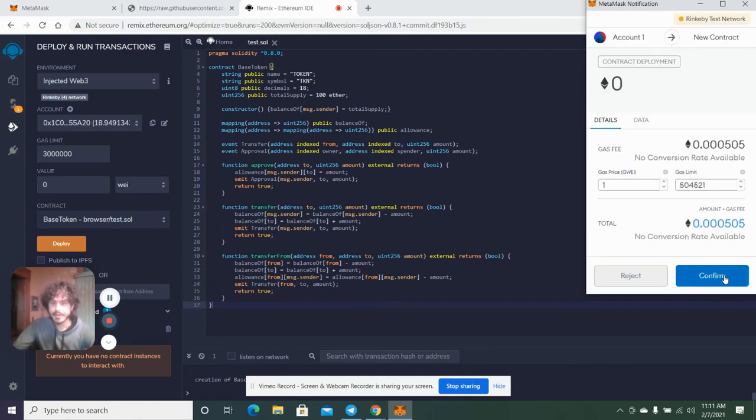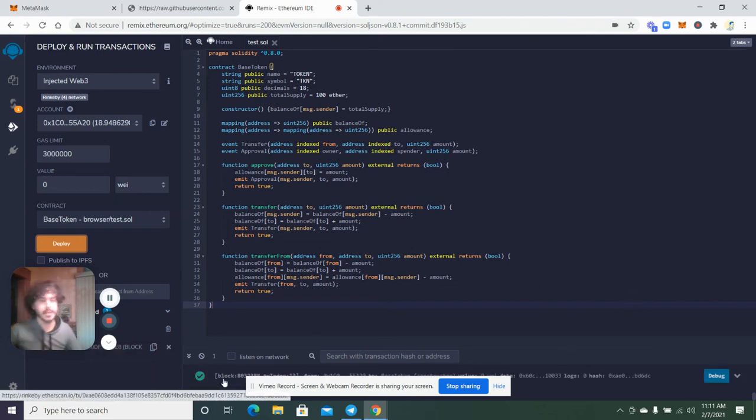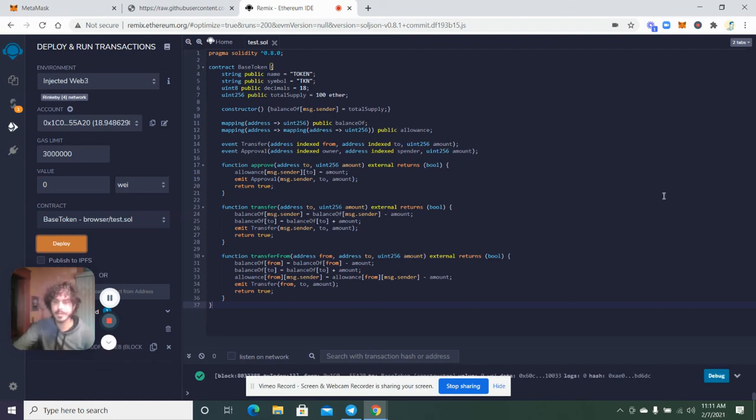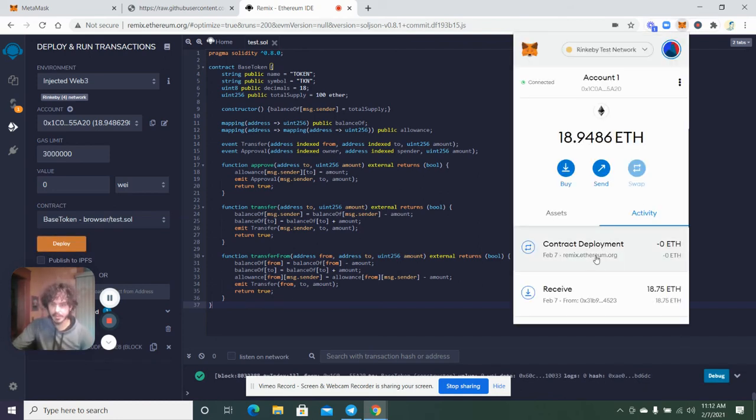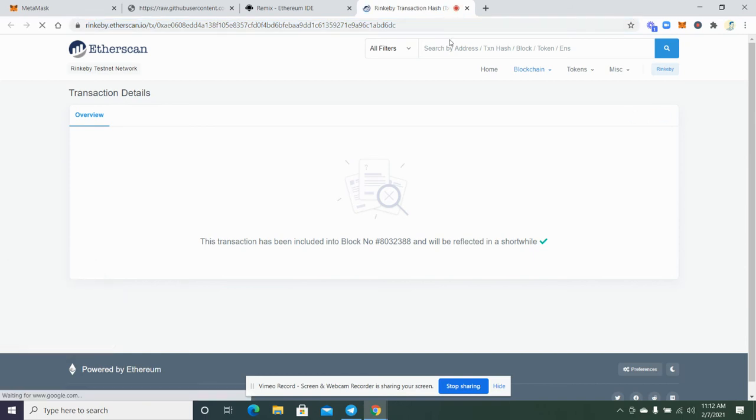I then sign the transaction. I'm going to push this to the Rinkeby testnet. Remix gives us a log of the transaction. I can actually also see this in my MetaMask wallet. Cool. Contract deployment. That is still loading on their Explorer.